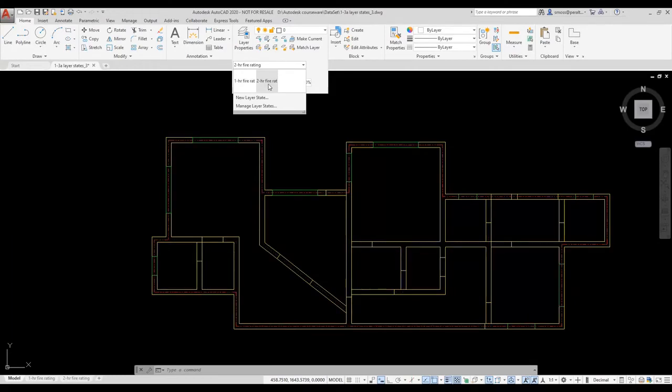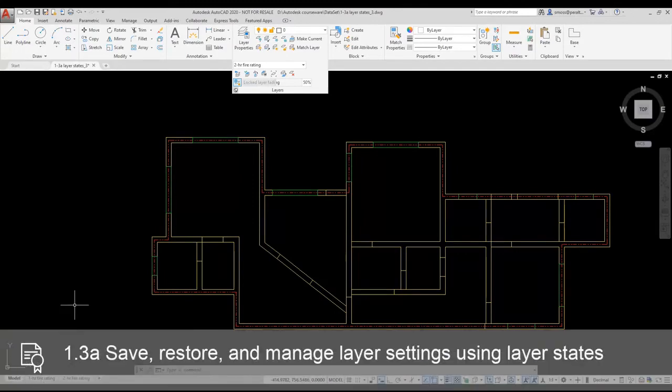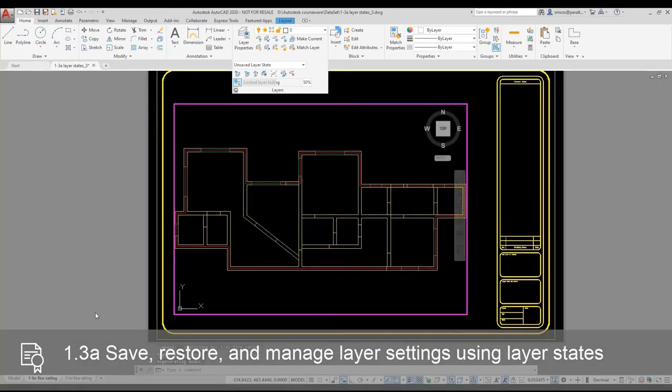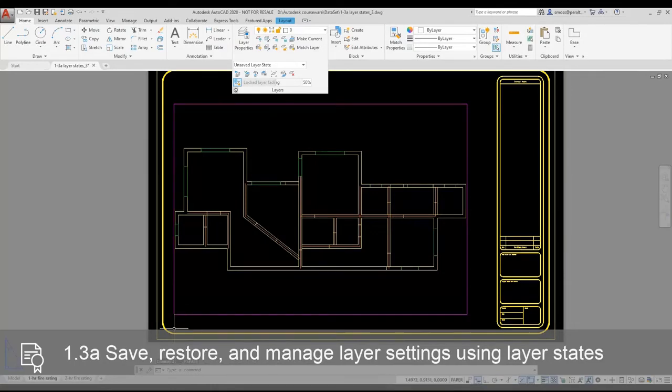I want to apply layer states to each layout tab. I switch to the 1 hour fire rating layout. I click inside the viewport to activate model space. I select the 1 hour fire rating layer state. I click outside of the viewport to return to paper space.